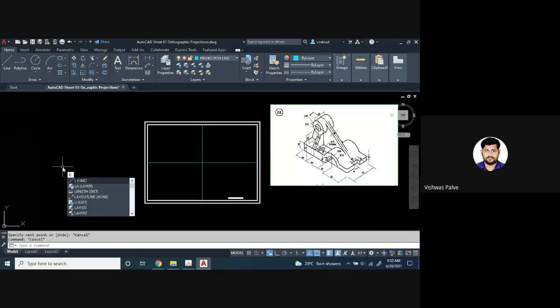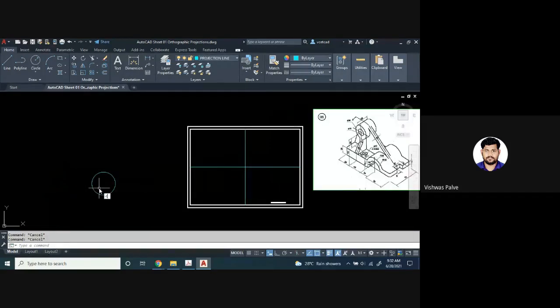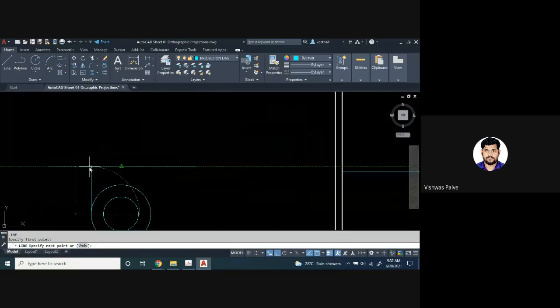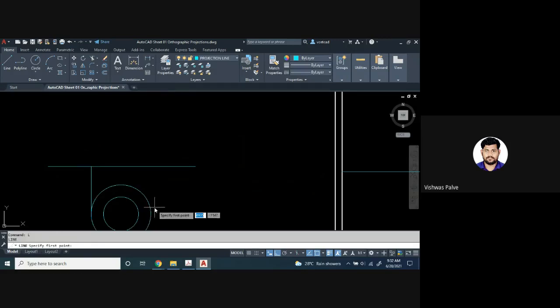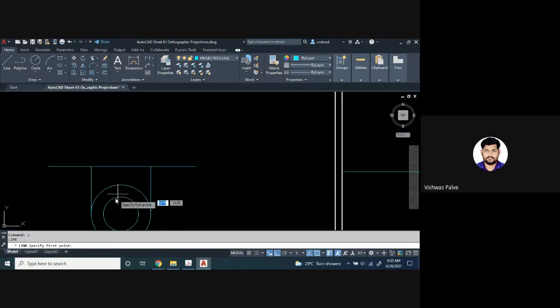Okay, so I will draw a front view and top view of a cylinder first. So this is the top view of a cylinder, a hollow cylinder. Let us consider a hollow cylinder, and if I want to draw its front view, what will be the front view of the hollow cylinder? Can anyone tell me? Rectangle. Rectangle.